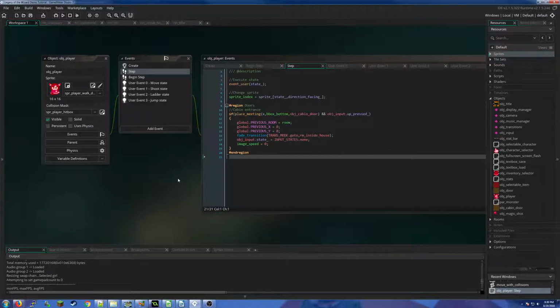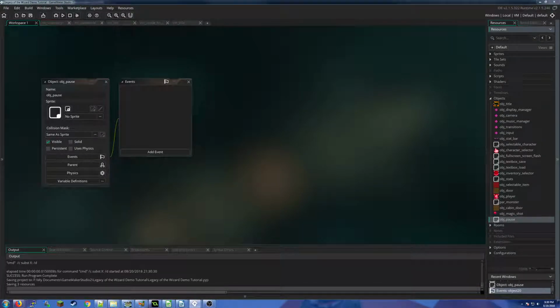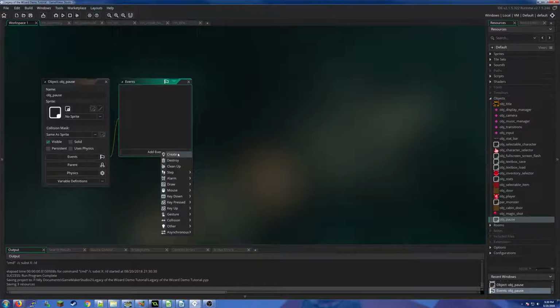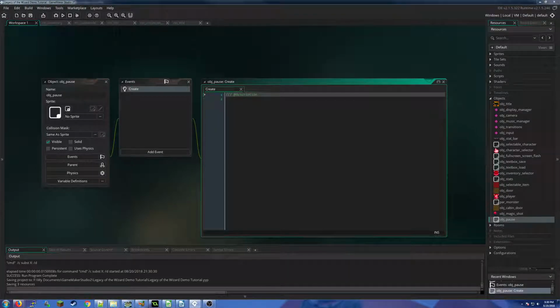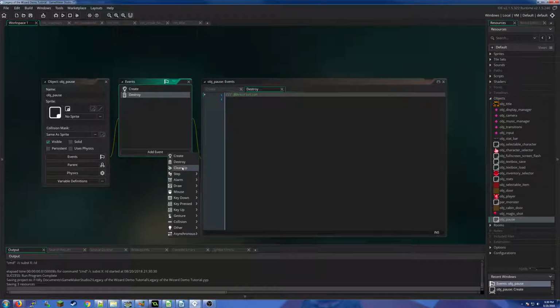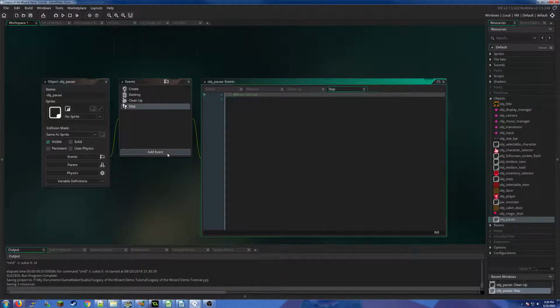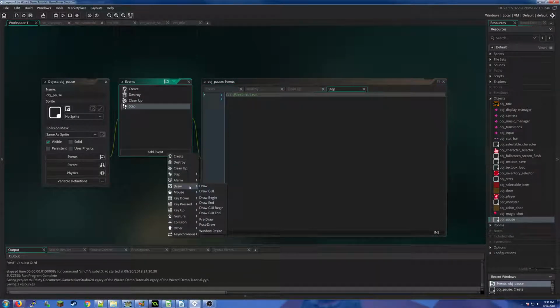So anyways, let's get on to pausing our project here. So let's first create an object, Object_pause. And in that object we are going to need to add a few events, such as our create event and our destroy event, a cleanup event, a step event, and a draw GUI, but more specifically draw GUI begin.